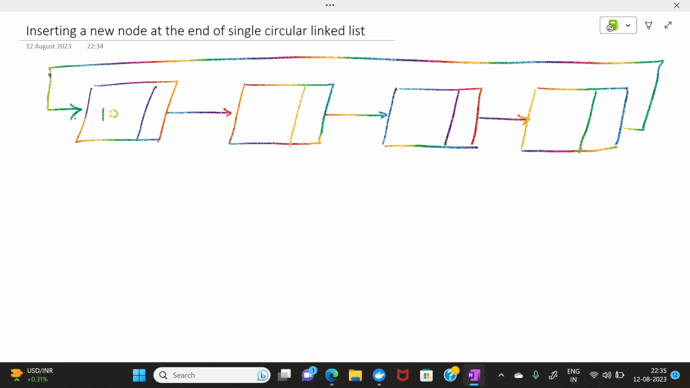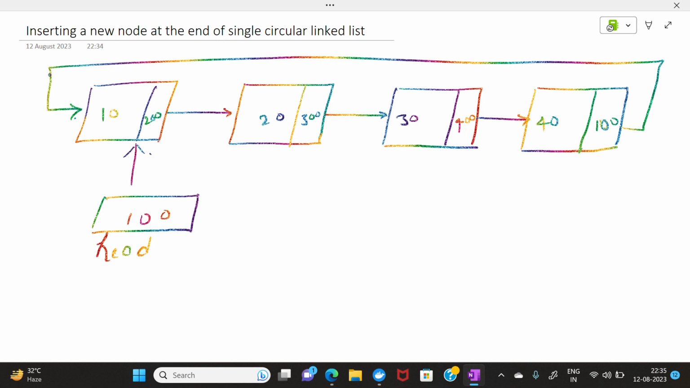If this is our linked list, we definitely have these nodes in the single linked list manner. Only the change would be at this last node, where it is going to contain this 100, that is the address contained in the pointer head. So this was our single circular linked list.